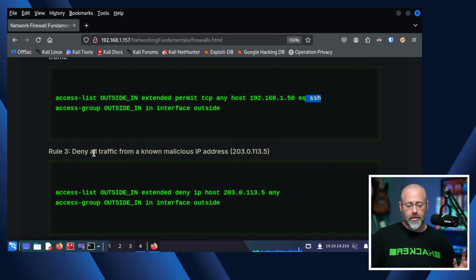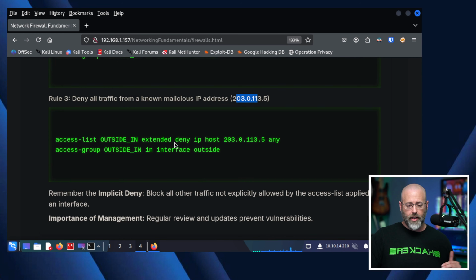Now we're going to go into some denying, right? Deny traffic from a known malicious IP of 203.0.113.5. There it is right there: deny IP host 203.0.113.5 to anything. I want no access on that. So that's a straight up, do not give this thing any access to this system. If you see IP 203.0.113.5, you drop it on the floor and you kick it and you burn it with fire and you say no.